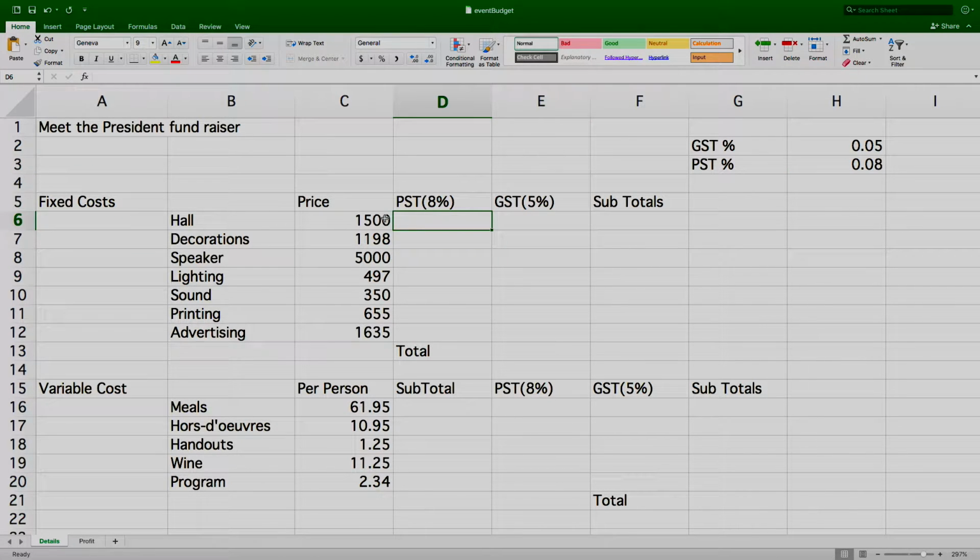So PST, to calculate any tax, is nothing more than taking the cost that you're buying the item for and multiplying it by the percentage. Well, you don't multiply it by 5, you have to multiply it by 0.05. So what we're going to do is put in here equals, and then we will click on this. So it's equal to that cost times, which is the asterisk, and then we're going to click on 0.08 right there. You can see that the colors really help. The blue here matches this blue, the red here matches this red. And then I hit enter, and that number works.